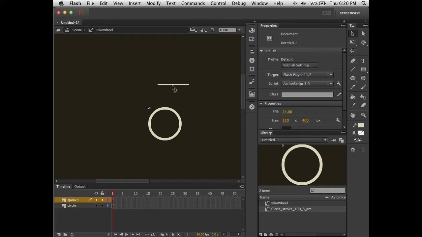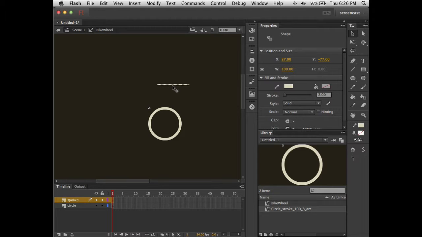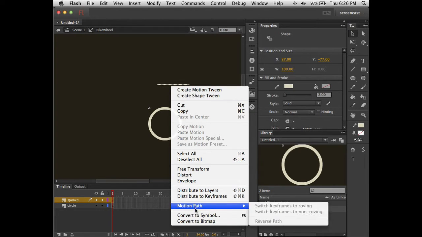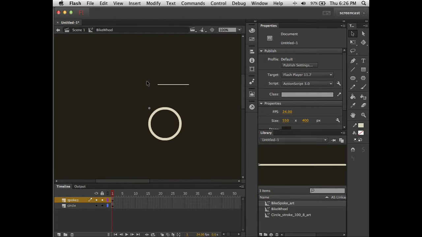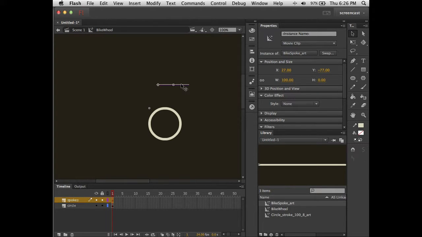Alrighty. Before I do anything, I want to go ahead and change this into a symbol as well, because I'm going to put several of these on. And if I were to decide later that this spoke is too big or too small or needs to be bent or something like that, I'd have to go through all kinds of merge shapes or something to change them all. So if I instead convert this to a symbol, this can also be a movie clip. I'm going to call it spoke. Actually, let's call it bike spoke_art. Movie clip registration, yes.